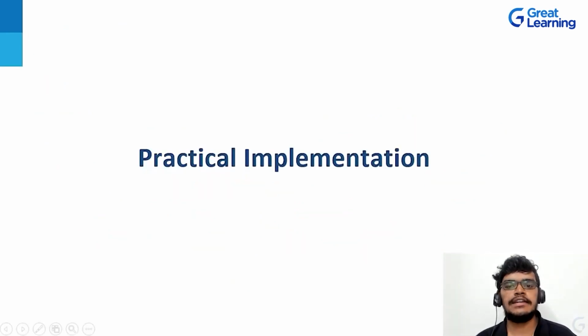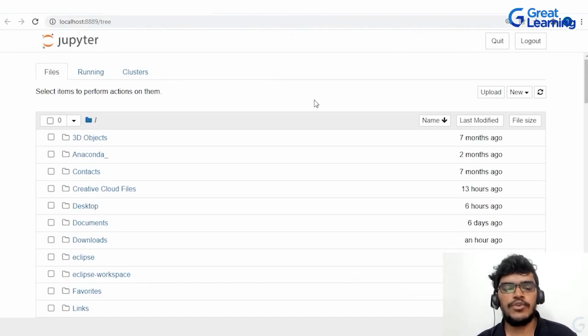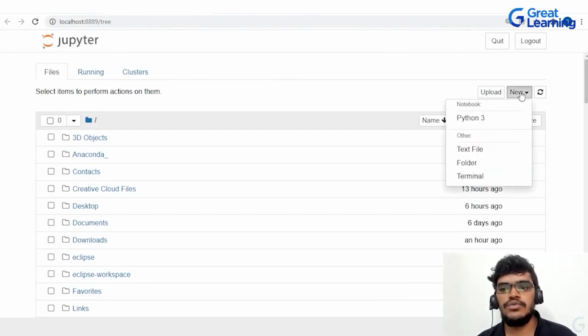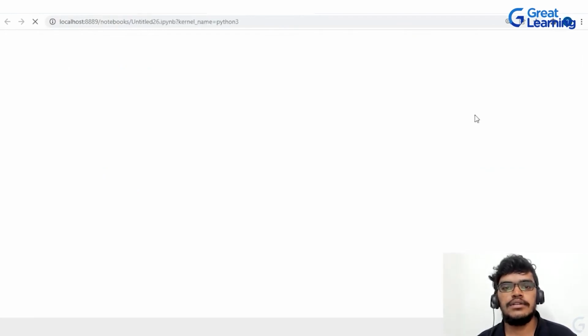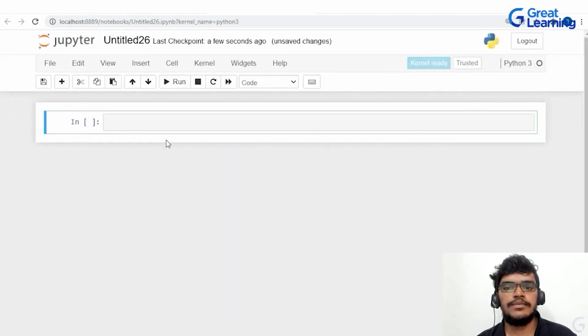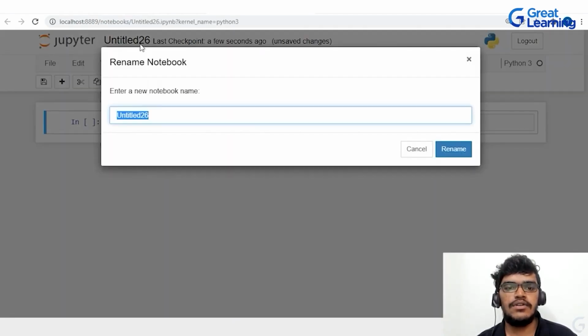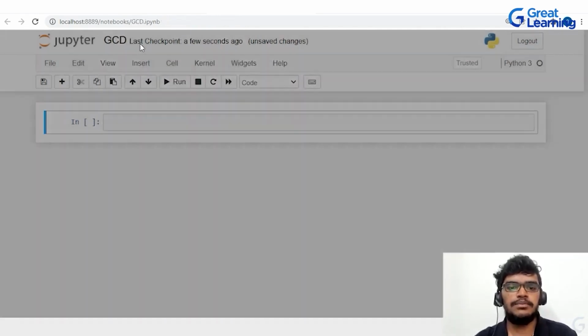So now let's see the practical implementation. I will be using Jupyter Notebook here, and you can see that my Jupyter Notebook has opened. So I'll just click on New and Python 3 file. This is my file, and I can change the name here also. So let me change the name. I'll write here GCD simple.